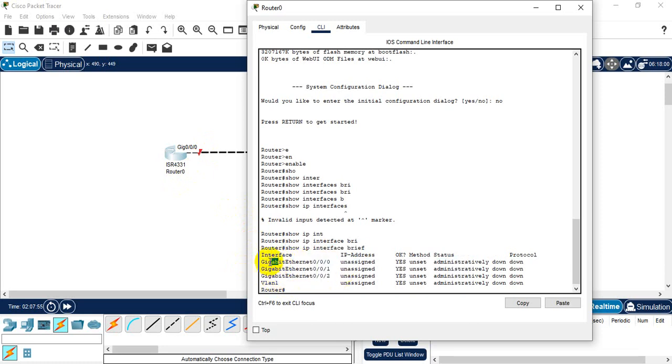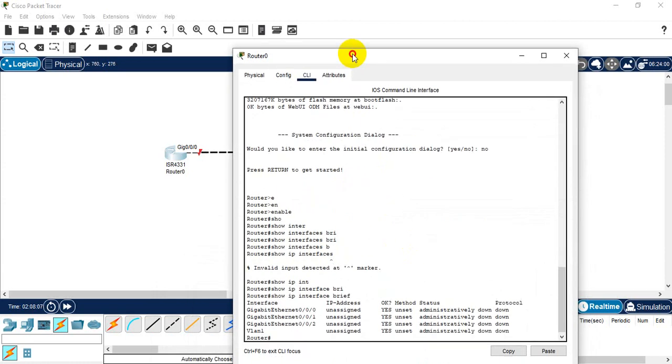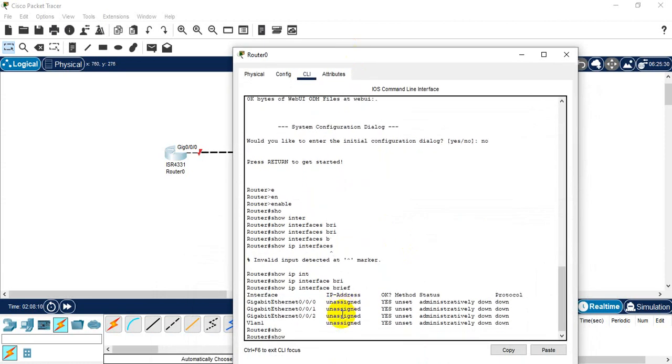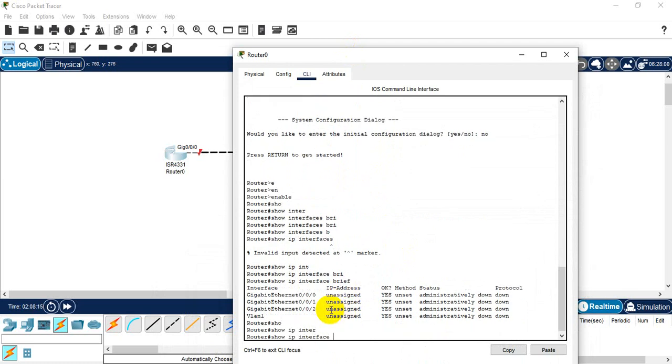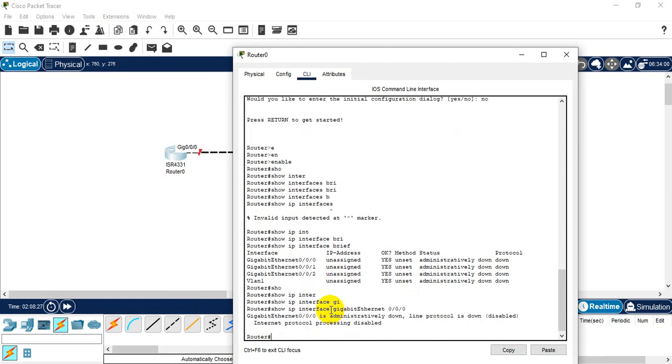As you see here, I have connected 0/0/0 with the interface of Router 1, which is also GigabitEthernet 0/0/0. After that, I will show the information about GigabitEthernet 0/0/0, and it tells us that it is down.